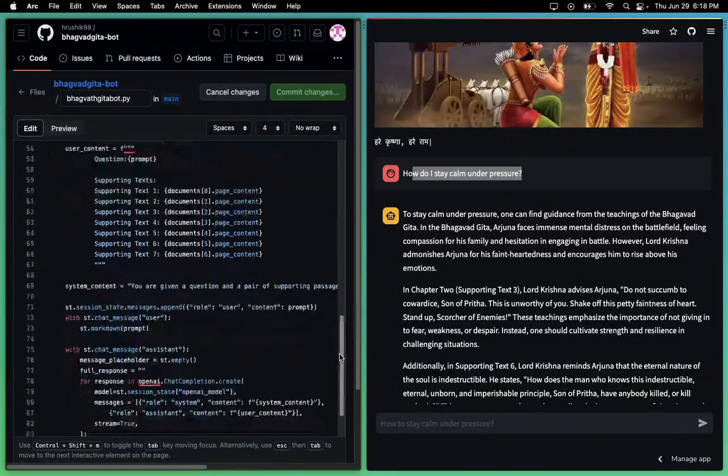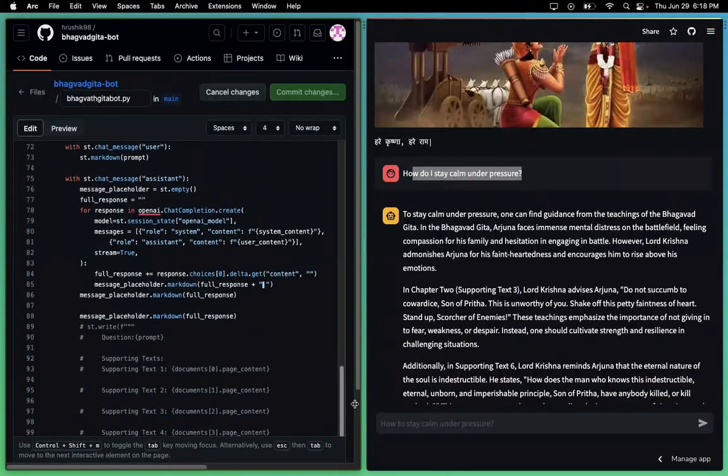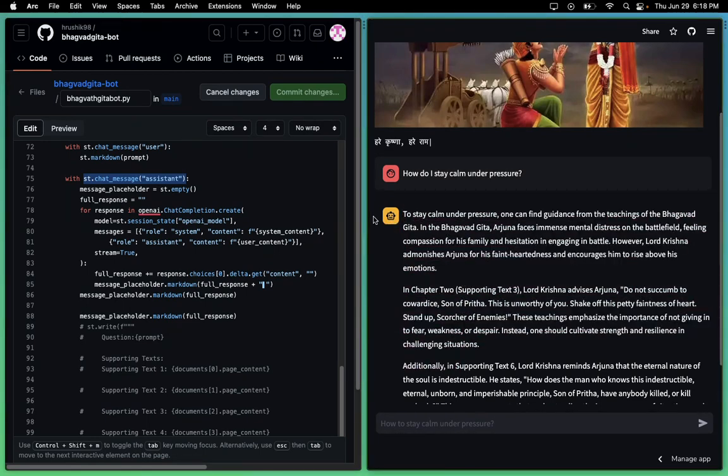let me just show it to you. Yeah, st.chat_message assistant. So this is basically the response that will be generated by the assistant. You can name this whatever you want, but I have named it user and assistant. So whatever you name it, you had better change it here in the role of the messages.